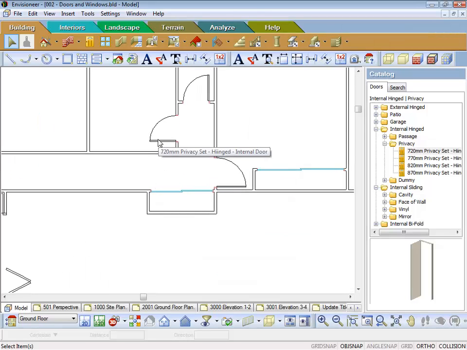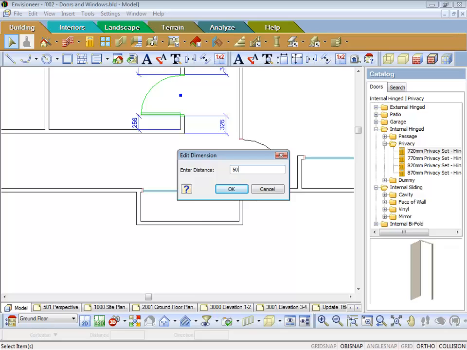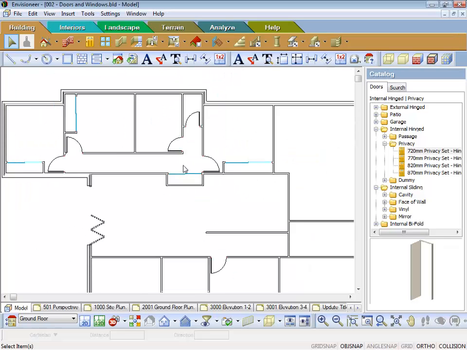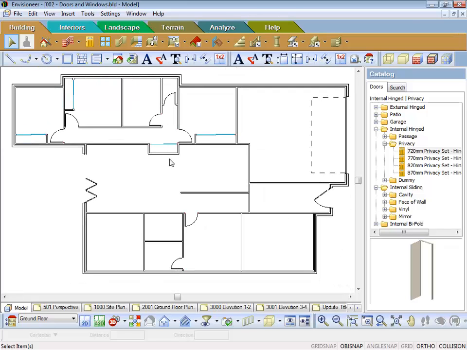So if I wanted to, I could touch that there now, grab that dimension and change that to 50 if I wanted that to be 50 millimeters off that corner. So you've got the full play over how you put those in. Alright.